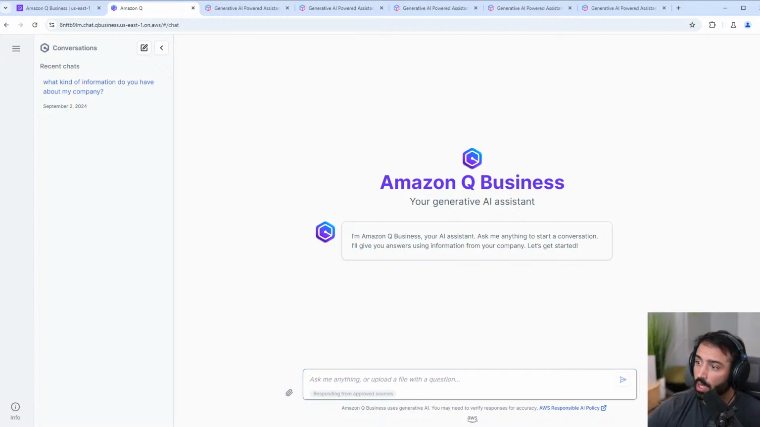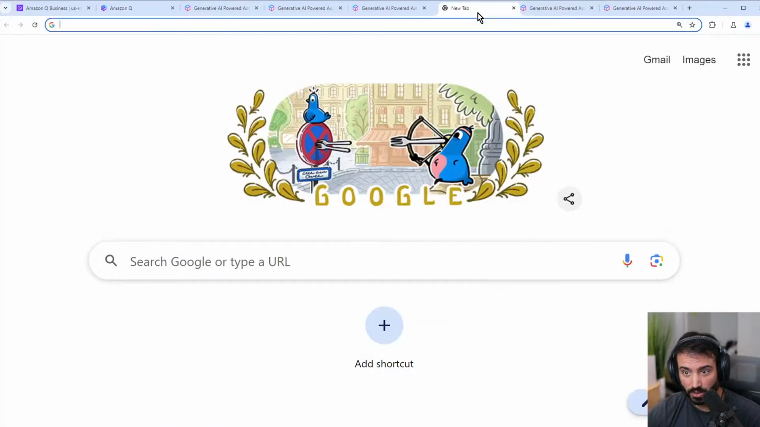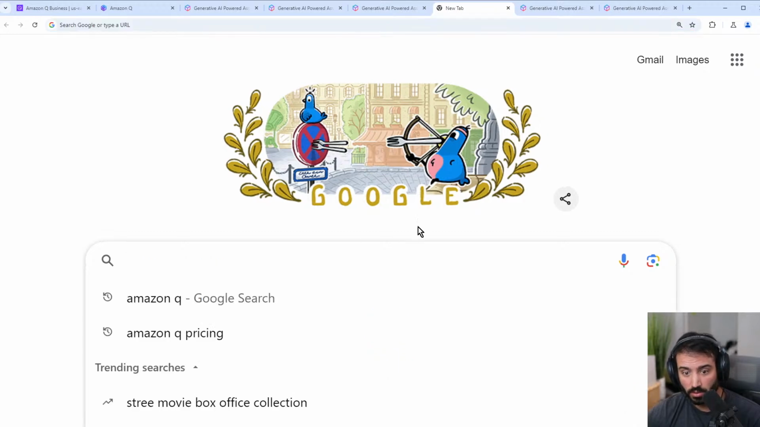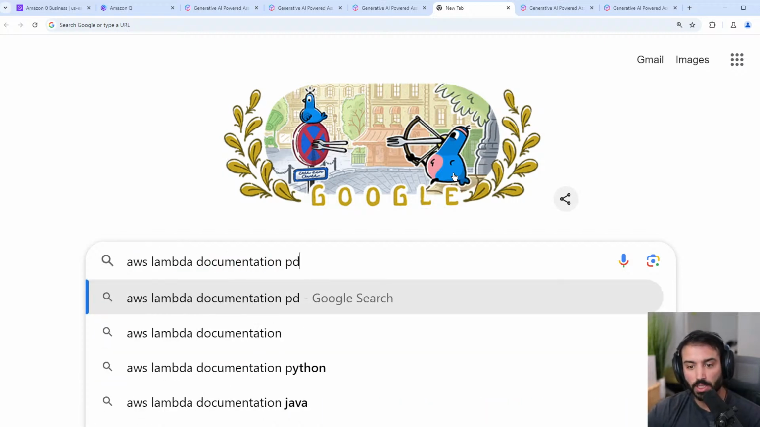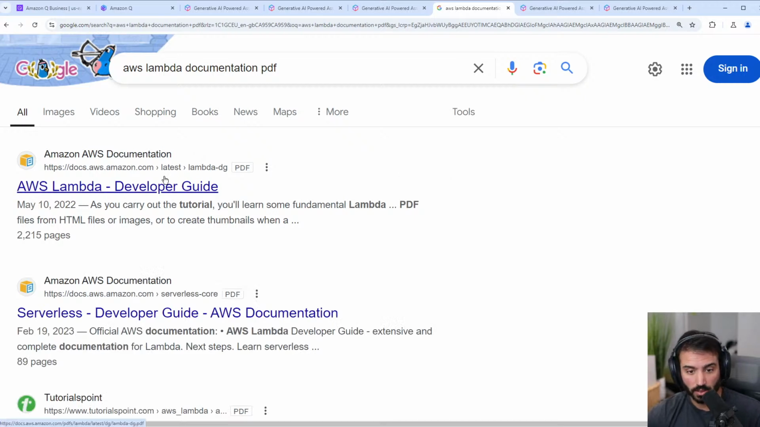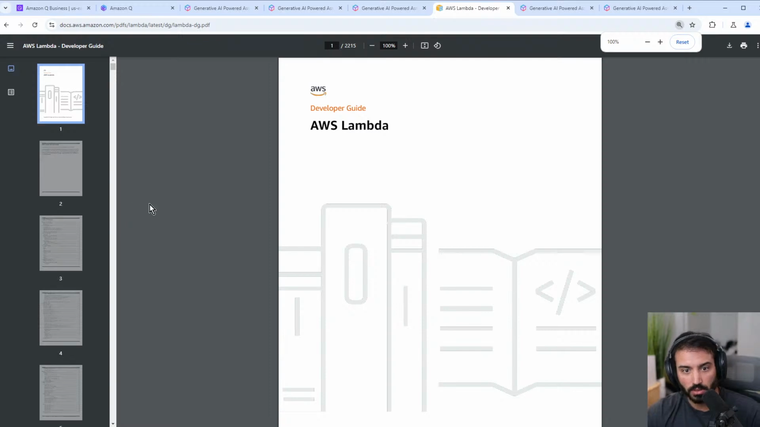Okay. Let me go. You know what I'm going to do? I'm going to download a file on some documentation of something. Let's download... What are we going to download? AWS Lambda documentation PDF. And we're going to give it this and see if we can ask questions.